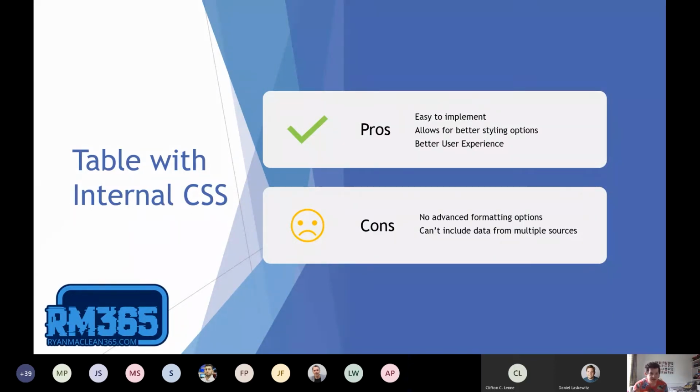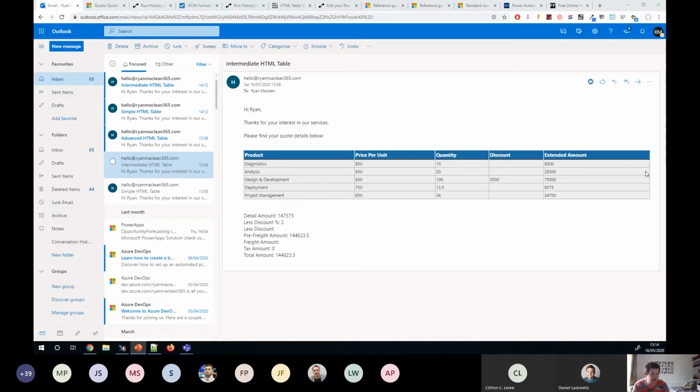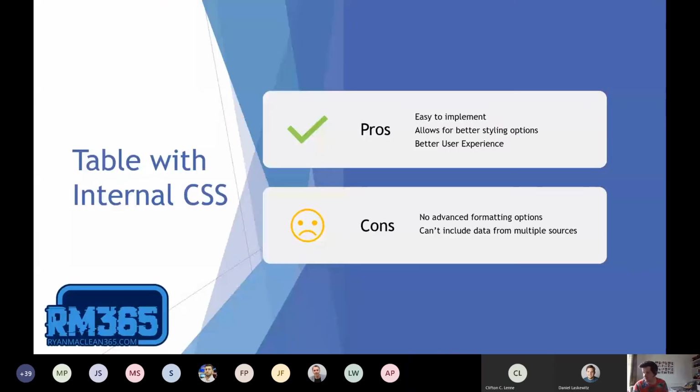Some of the downsides to it: your advanced formatting options are fairly limited, and you can't include data from multiple sources. And what I mean by that is this stuff at the bottom is still not in the table. I would prefer if this was all part of one table. I think that presents a lot nicer to your users. So I'd much rather be able to have all of this stuff in one table. I don't want to have multiple HTML table elements and try and work out a way to combine them. It would just be nicer if I had a single table because that makes more sense to my users.